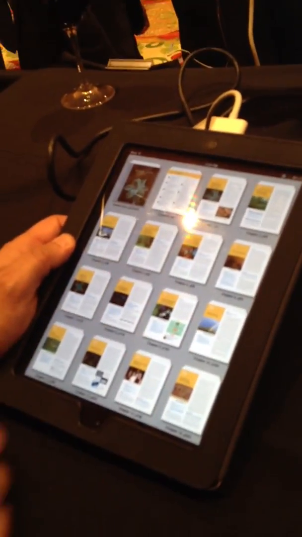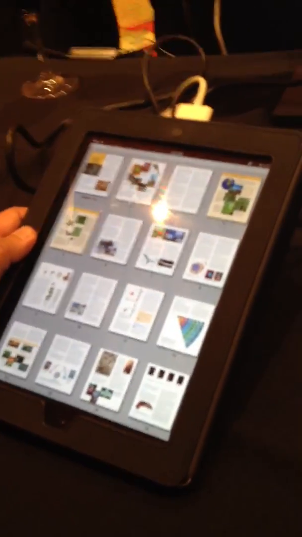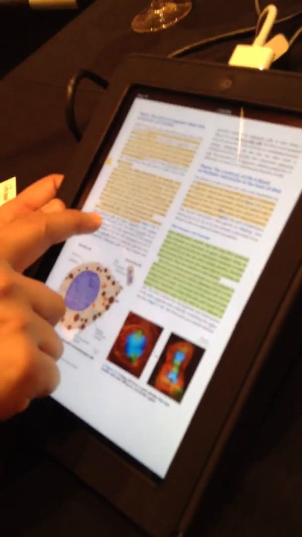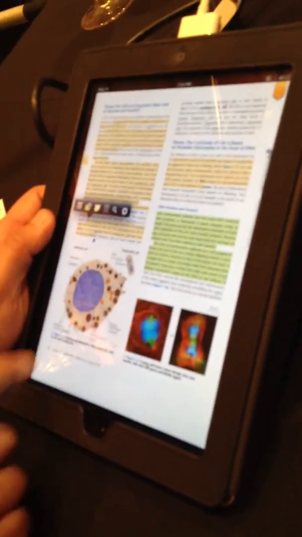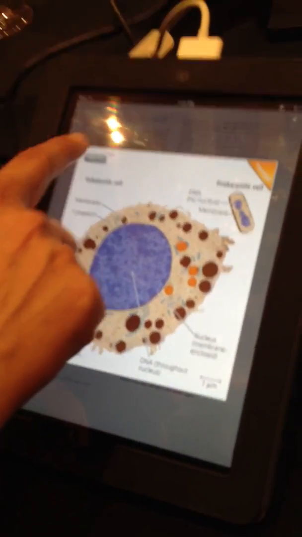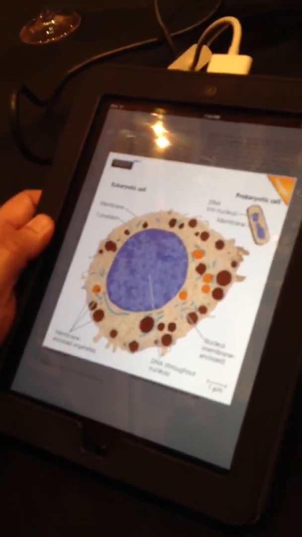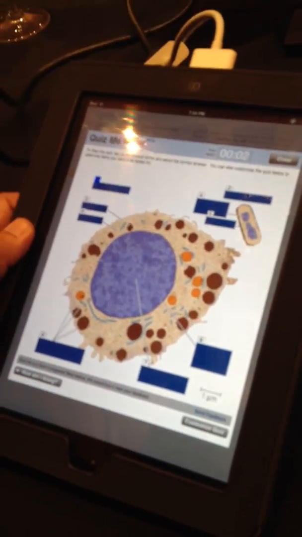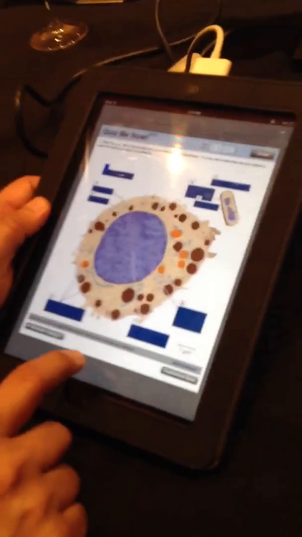As you can see, all the chapters are laid out, and I can go within the book and go to any chapter and interact with the book. Obviously, as you see, I can highlight in the book. I can double tap on an image and actually convert it into an automated quiz for you to interact with, and it knows what the answers are and scores them for you.